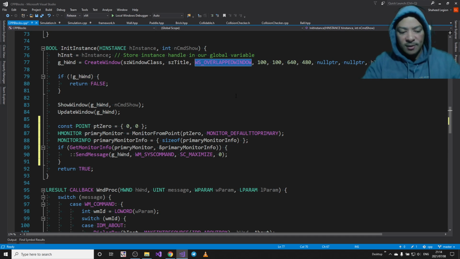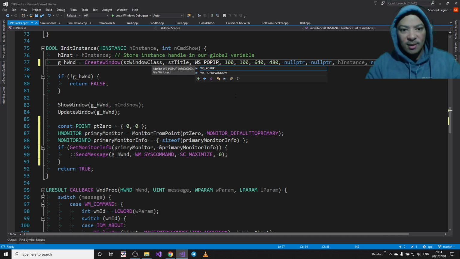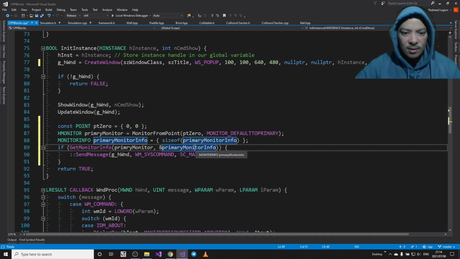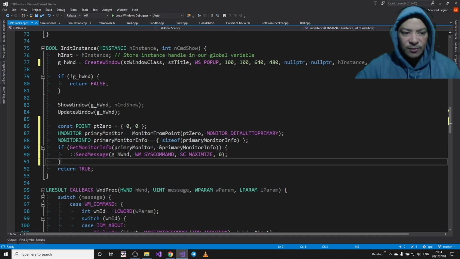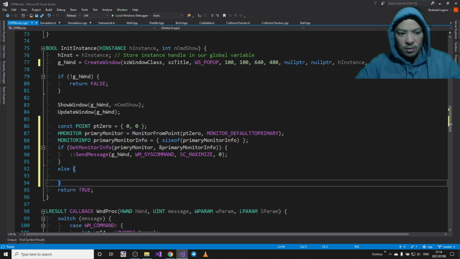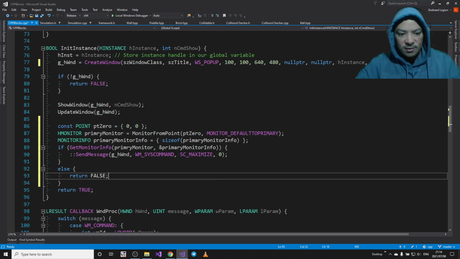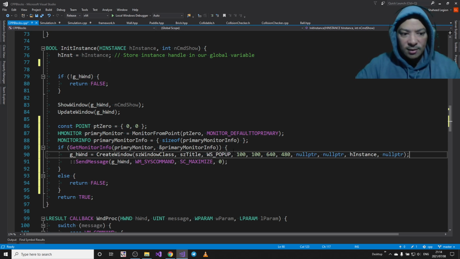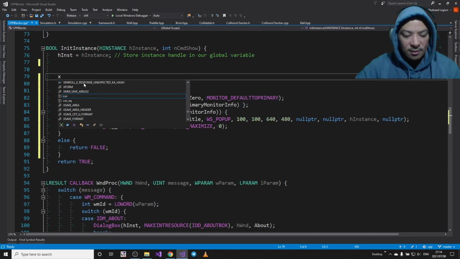It can't be overlapped. It needs to be WS_POPUP. Like, we'll handle the escape key or something. Primary monitor info, and if you couldn't do it, we return false. Like if you can't get this info, you can't create the window, right? So our ghWnd is going to equal, create this window with the style and size, and then do all these things inside.